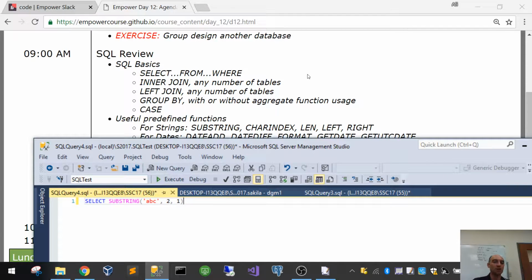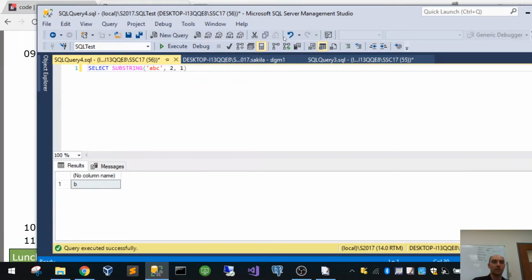How do you run a SQL statement? F5. And look what it gave us. It gave us B. Who can explain what that does? This is selecting the second character in the string. It's ABC. Yep, so A, B, C, we're saying give me the second character. How many characters do you want? 1. What if I change this to 2? What was your question?